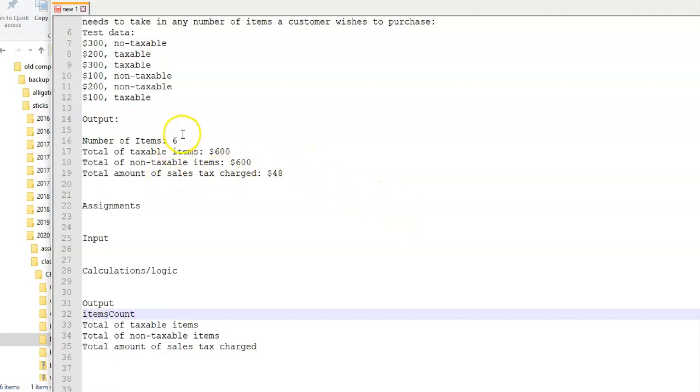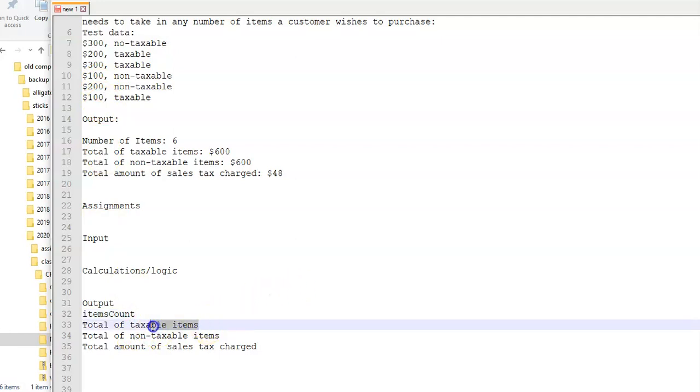Anytime we find a counter, that's why we have to take a look at the data and try to figure out what it is that we're going to be outputting. Because if we're going to be counting something, we want it to end with count. If we want it to accumulate with something, then we want it to be an accumulator. And here we have total of taxable items. So if a taxable item comes in as 200, another one comes in as 300, the other one comes in as 100, that's $600 worth of taxable items. You can see that we're accumulating it. So we had 200, then we accumulated another 300, that makes it 500, and accumulated another 100, that makes it 600.